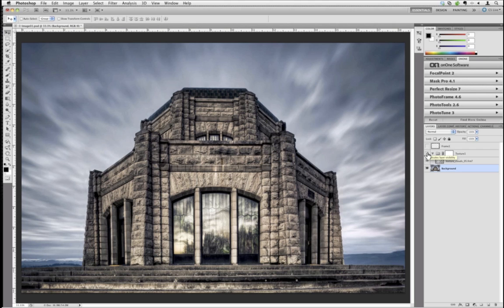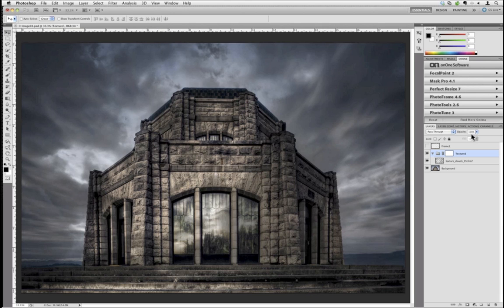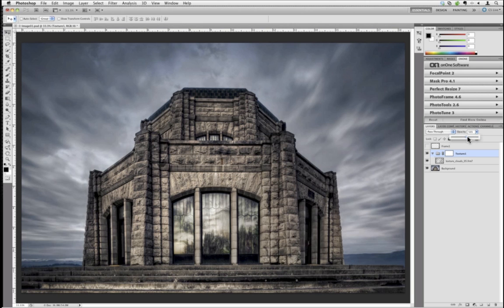Now, remember when I mentioned that I like to leave the opacity at 100% in PhotoFrame? The reason for that is if I dropped the opacity to say 50% in PhotoFrame, when PhotoFrame renders in Photoshop, this cloud layer would be at 100%, but that 100% would only actually be 50%, if that makes sense. Here, if I leave it at 100% in PhotoFrame and I drop it down to 50% in Photoshop, I have total control. So I can control opacity in Photoshop.